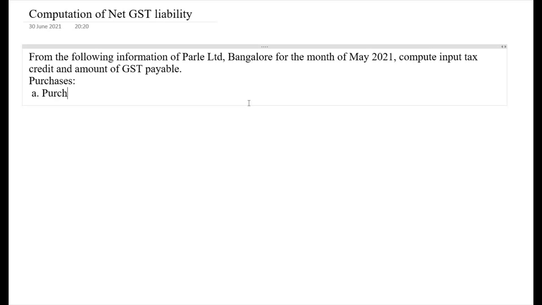A. Purchase of raw material A from a supplier in Bangalore, rupees 5 lakhs, at 12% GST.